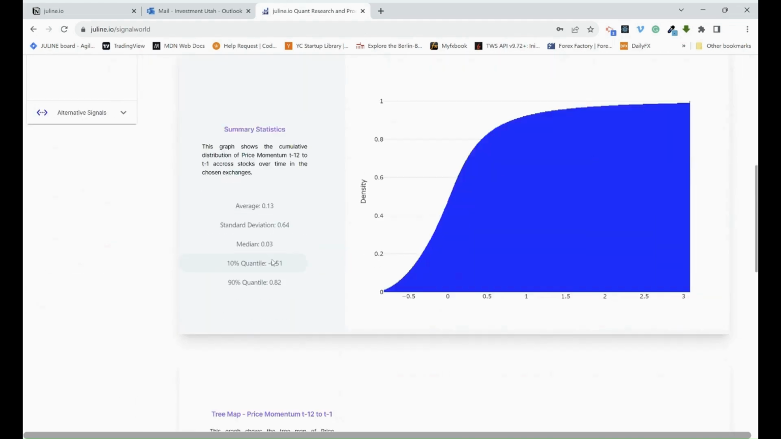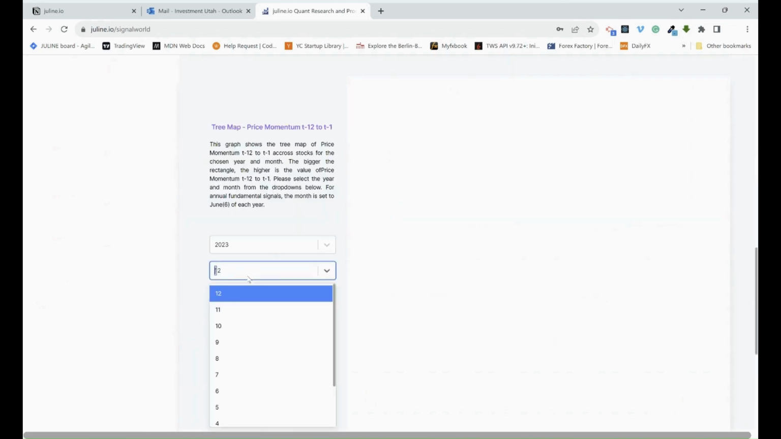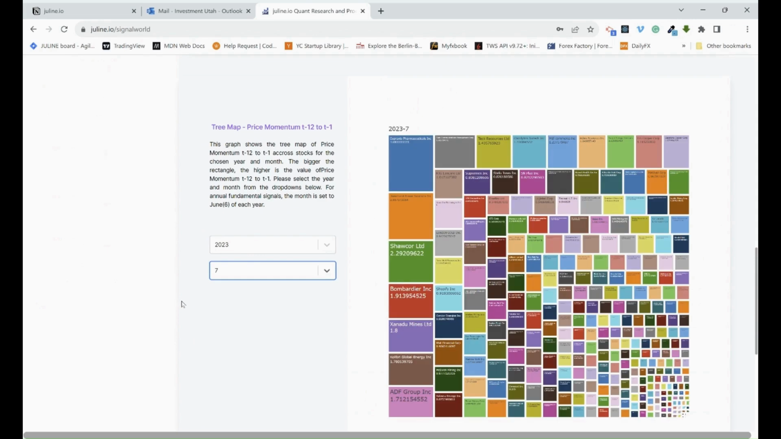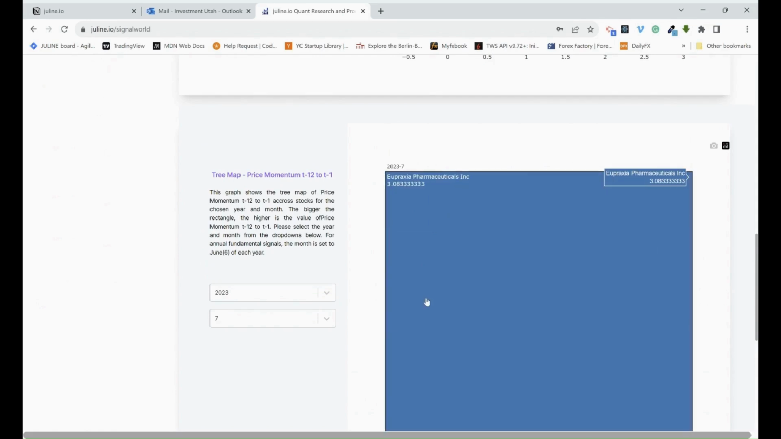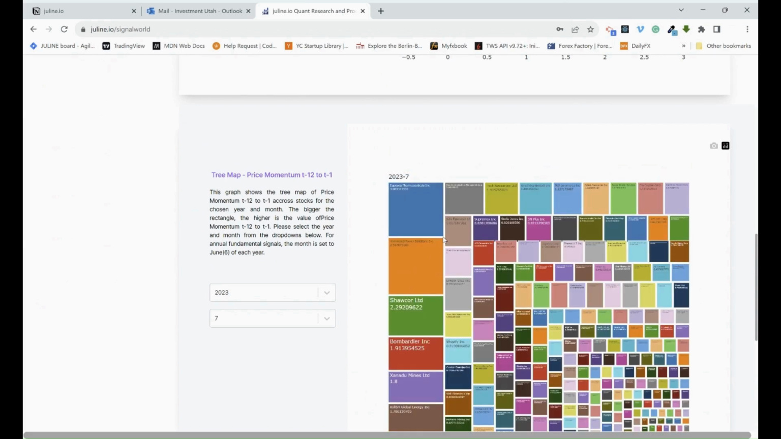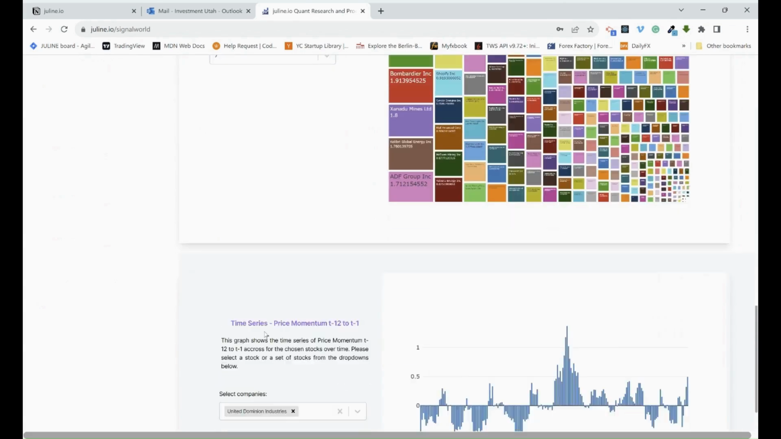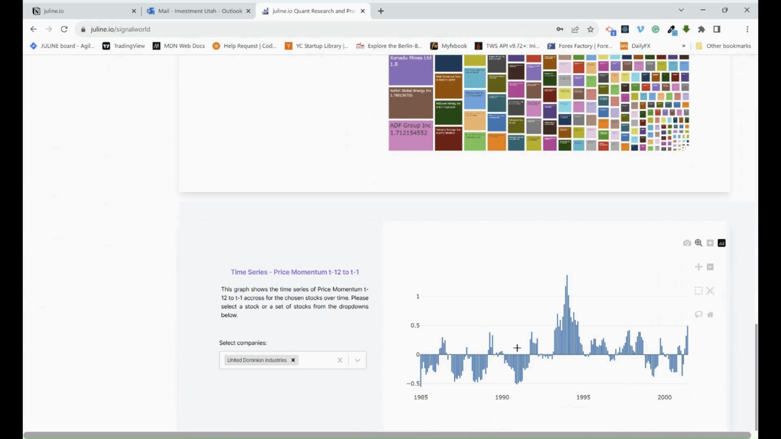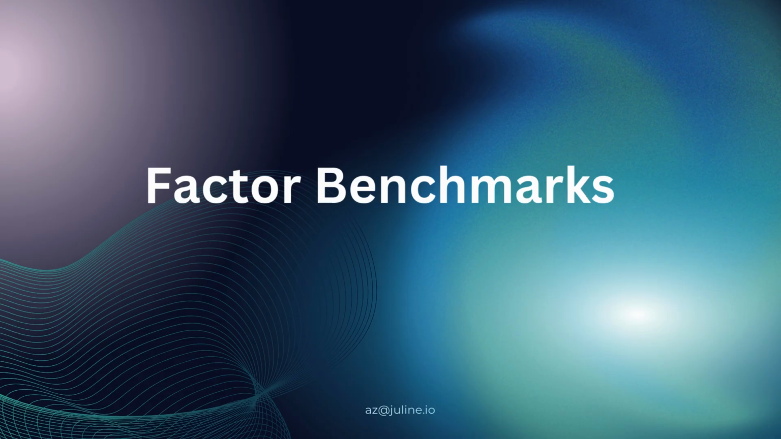So Toronto Stock Exchange, this is a summary statistic. And here, let's say I go to July, right? So the last date that we have is July. The stock that has the highest momentum is in the top decile, right? And then you can see the other stocks and how much momentum signal value they have. And here is the signal value over time.